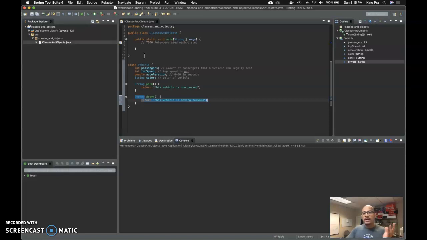Now we have a class of vehicle that has the properties of passengers, top speed, acceleration, and color. It also has methods of park and drive. And if you notice, we didn't give any of these variables a value. We are going to assign the value when we instantiate the object.